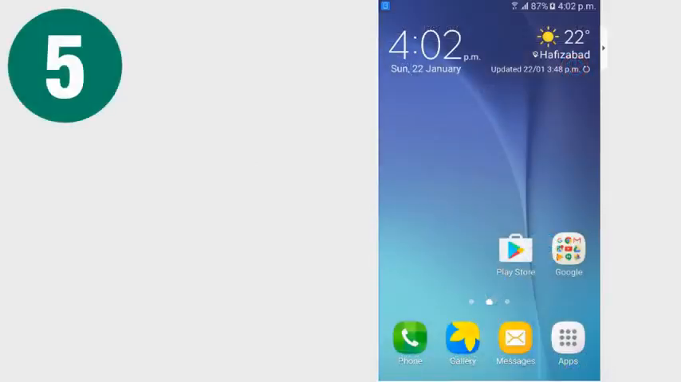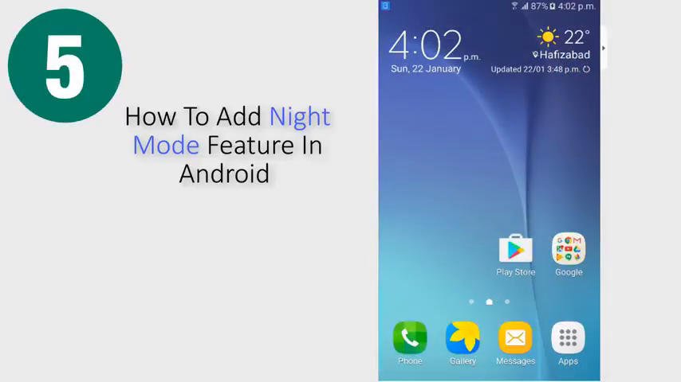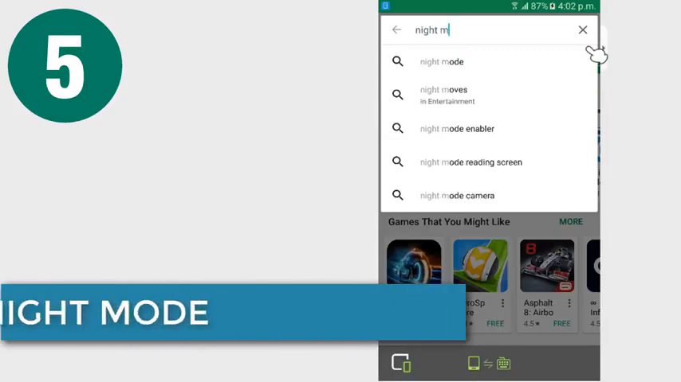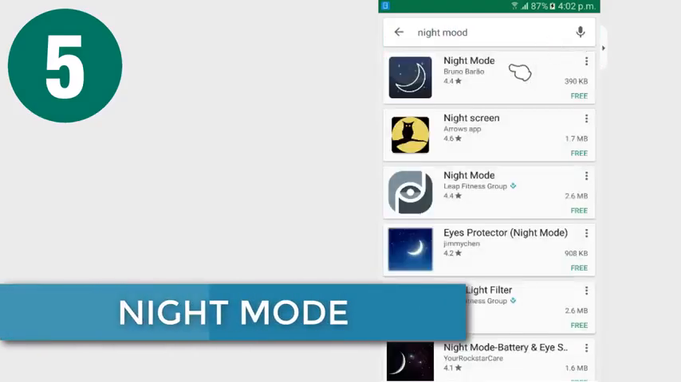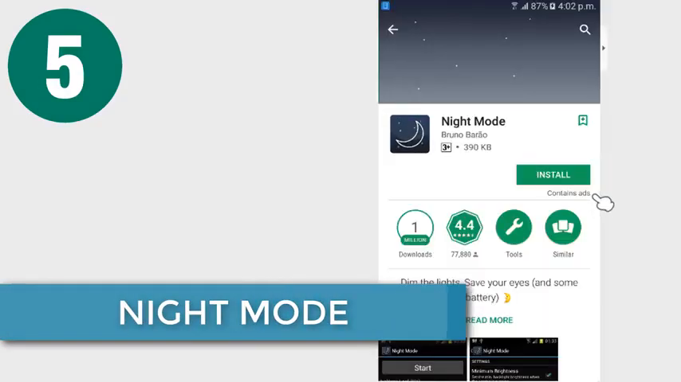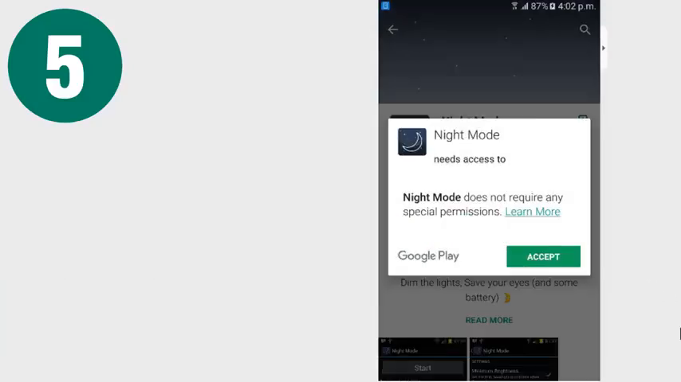Number 5. How to add night mode feature in Android. This method is based on a simple Android app that will invert all your Android colors and make them perfect to work at night. This will also be helpful to your eyes as it will affect them less compared to the excessively bright screen at night. First of all, download and install the cool app Night Mode in your Android device in which you want to add this night mode feature.